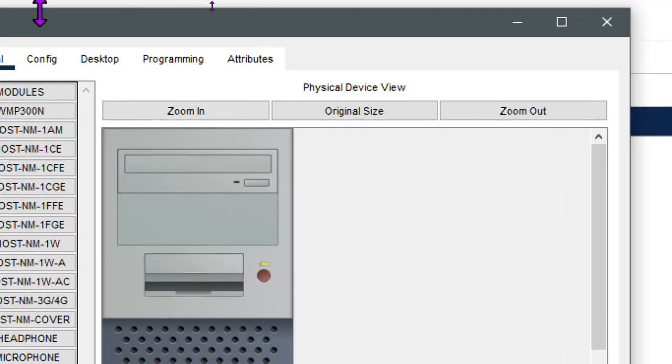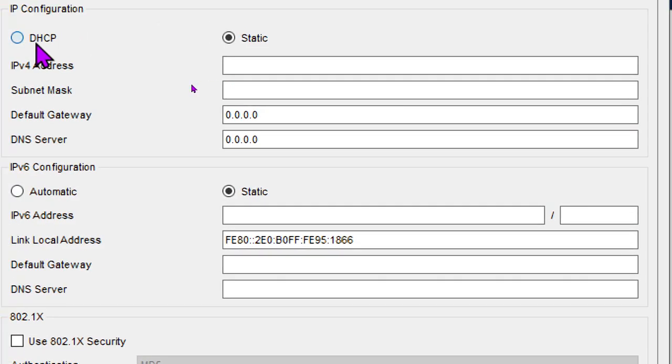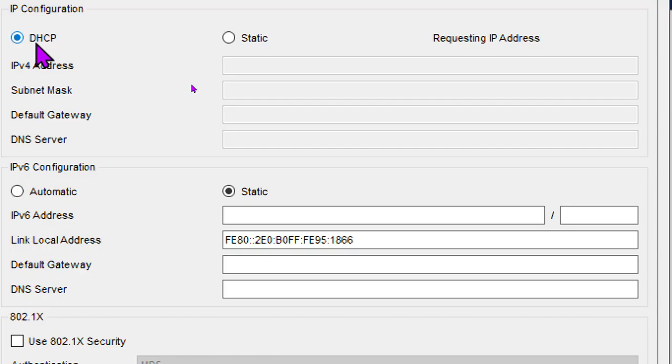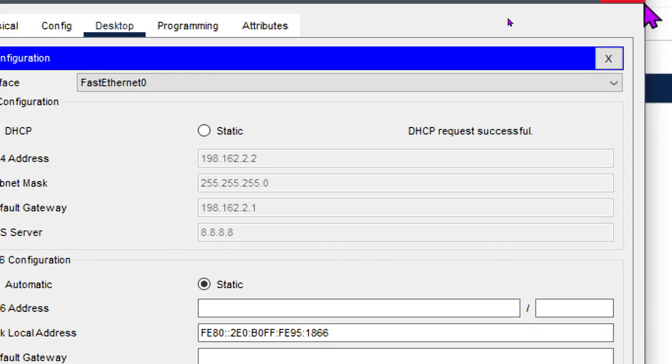So let me do it very fast. Desktop, IP configurations, DHCP. We expect a .2 IP address. Yes, you see 2.2. That's the second available. After this default gateway, we go to the second. So the next will be .2.3 on the next device.